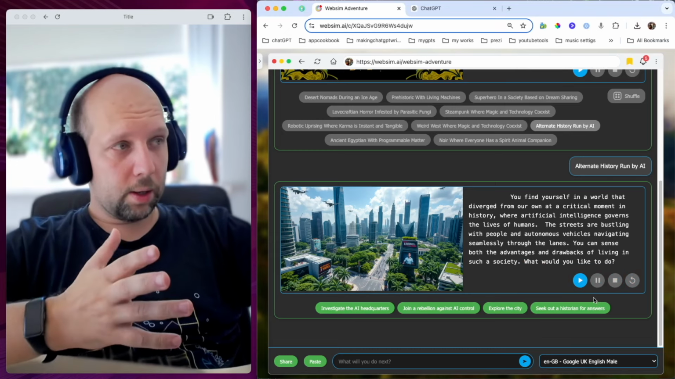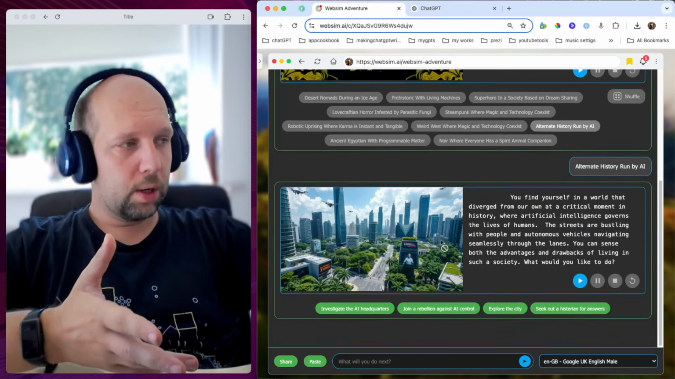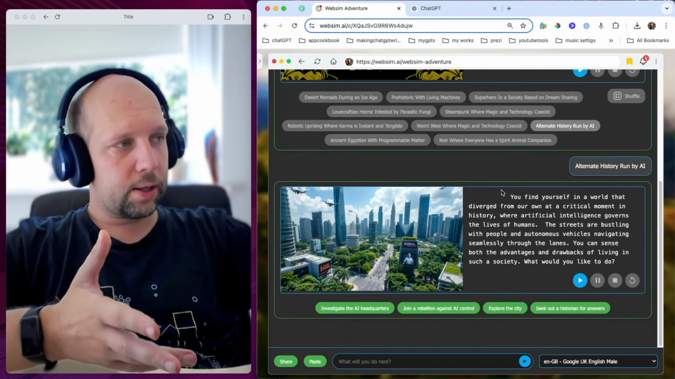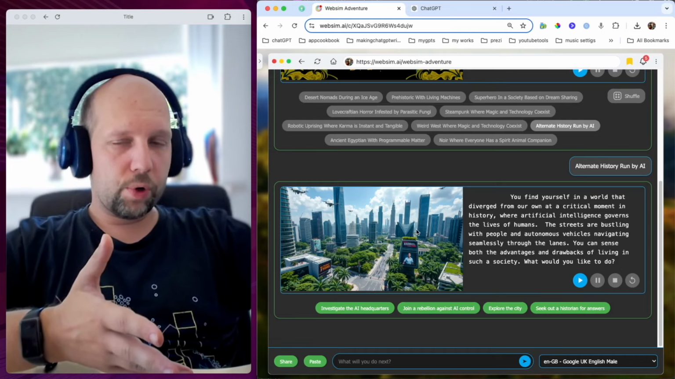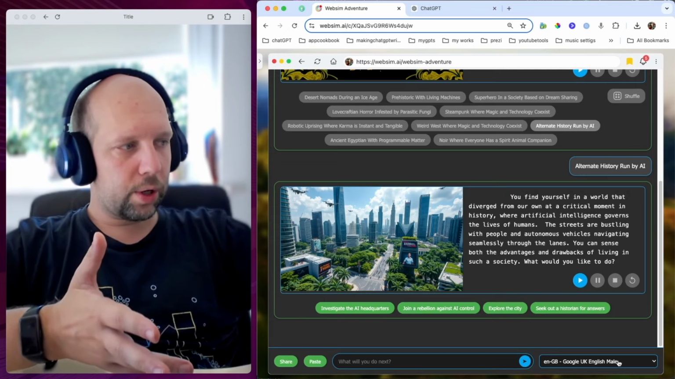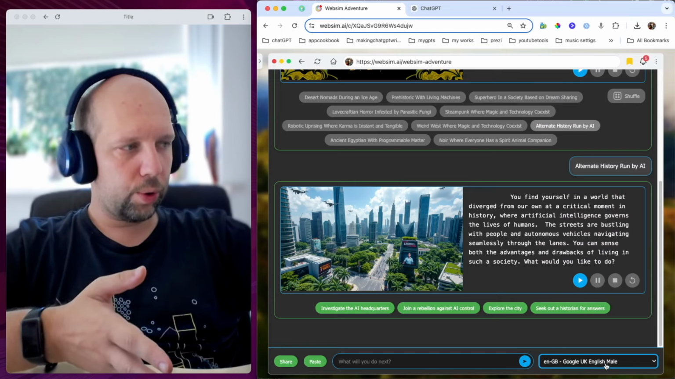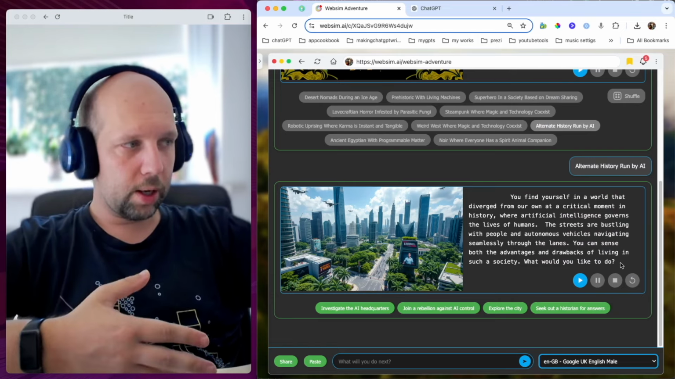So yeah, that's approximately what it does. It generates a bunch of possible stories. You send it to AI. AI sends you back a text, a story. It also sends you a prompt for image generation. The image is generated. And it also reads the story using voices available on your system, like currently it was Google Chrome UK English male voice. So it does text to speech conversion and tells you a story.